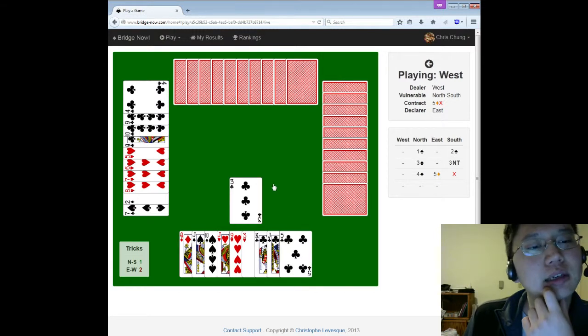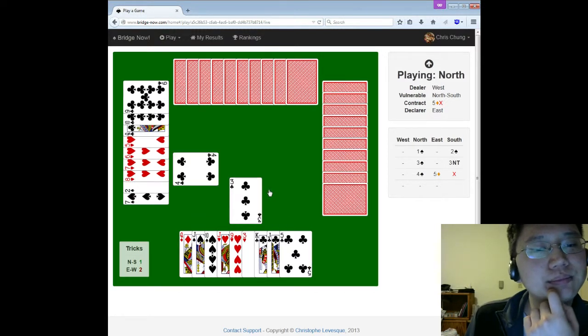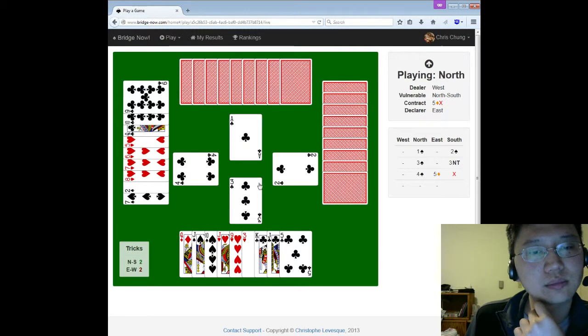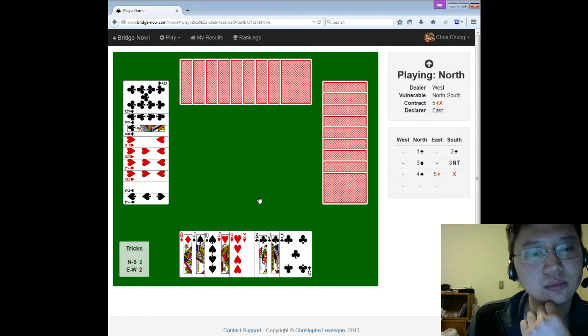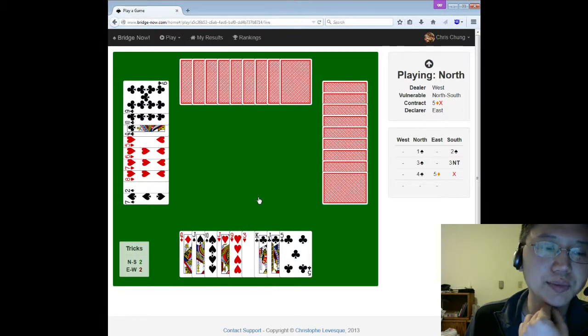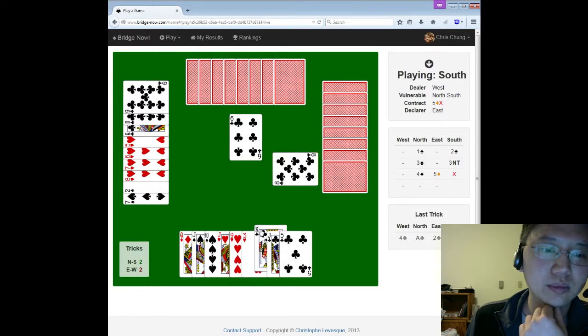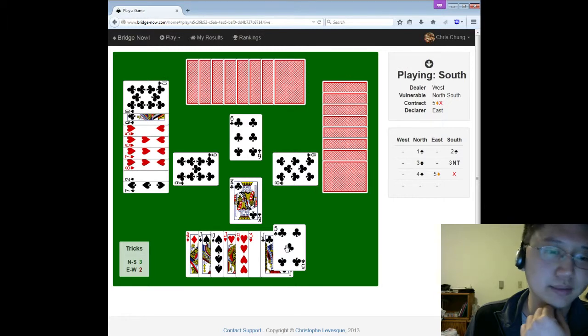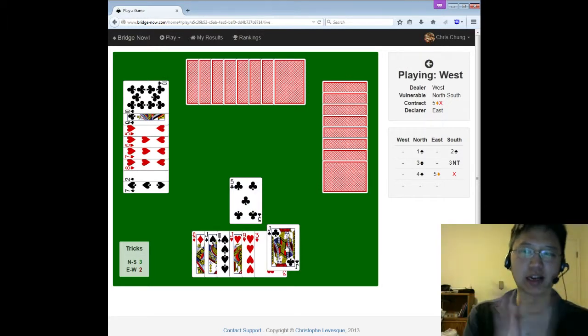All right, guys, going for it. So if he has a doubleton, I expect him to lead it back. If he doesn't, I hope he does something else. All right. Pray, pray, pray.